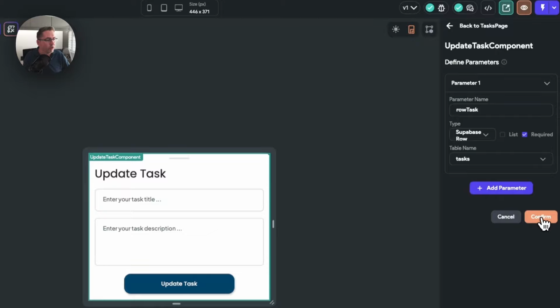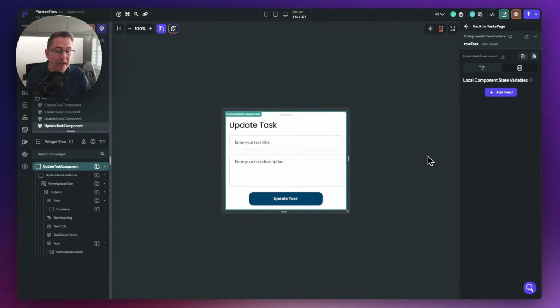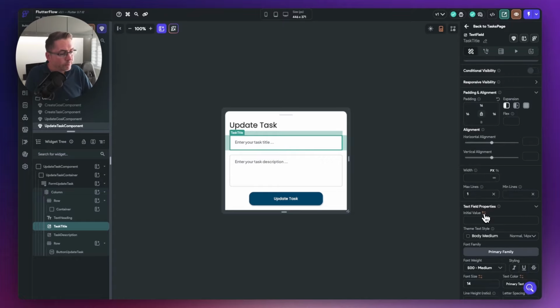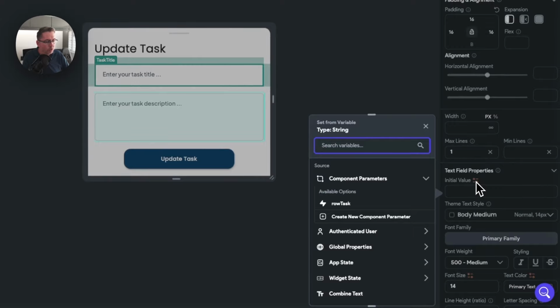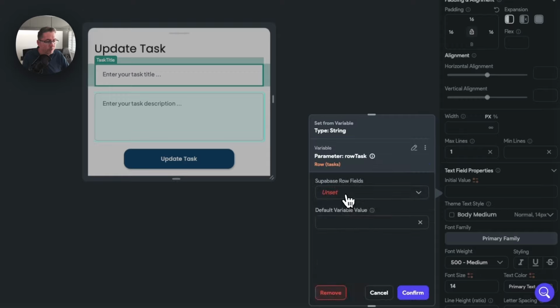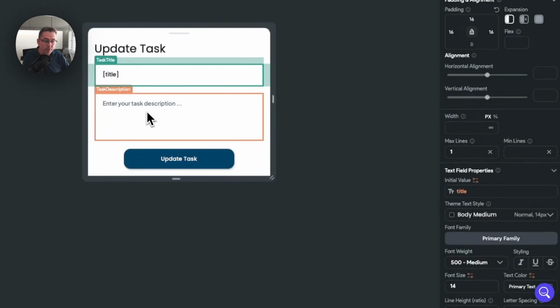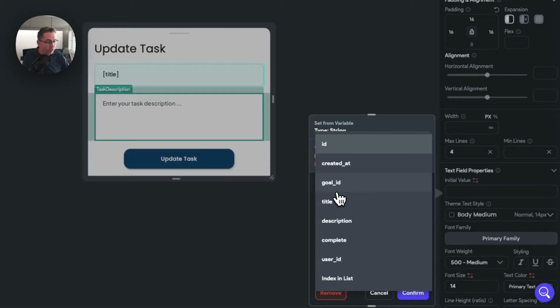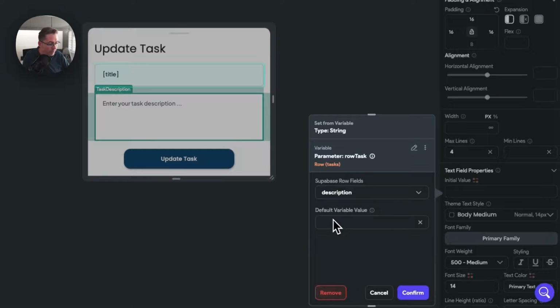So once we've got our row task, we can then do some further binding on the UI, because we're going to want to put the title and the description into these fields. We can do that really easily in Flow. So just choose the task title there, and then down here we just want to set the initial value. Make sure you select that, and we're going to want to choose the actual row task itself. So just choose row task, and then inside the Supabase row field, we're going to want to choose title, and then just hit confirm. We just need to do the same for this as well. So choose task description, go down to the selector, go to the row task itself, choose a Supabase field as the description, and then just hit confirm.